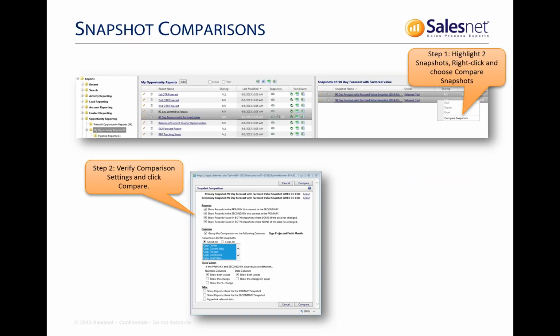When we go to compare snapshots, it's a very simple process. We just highlight the two records that we want to compare by holding down our Control key or our Shift key, and then we right-click and choose Compare Snapshots. When we do that, we get a comparison window where we can pick to show everything that matches, things that don't match from one, things that are new in the other. We can create a different combination.